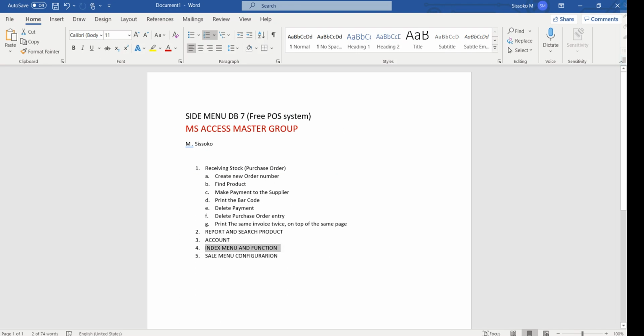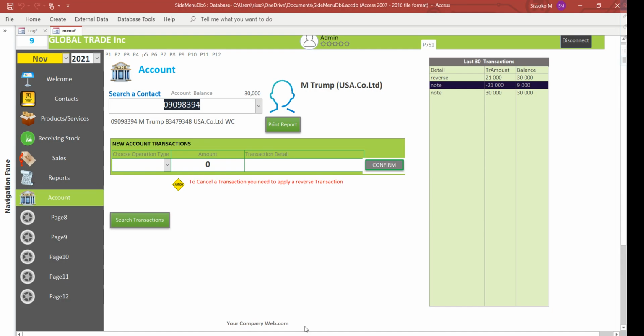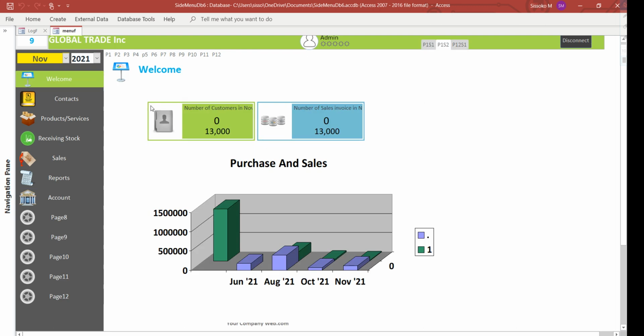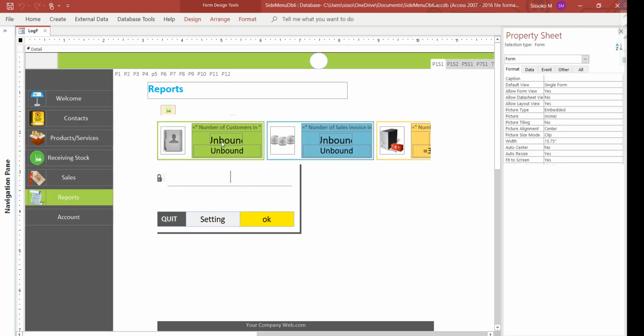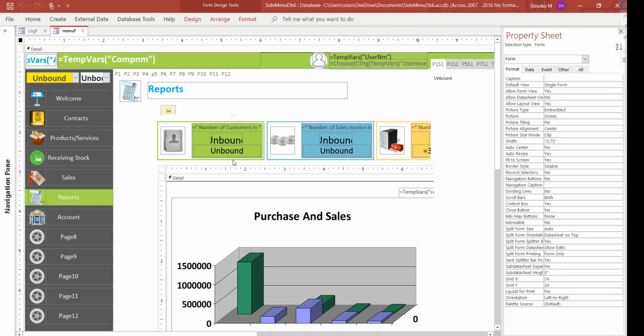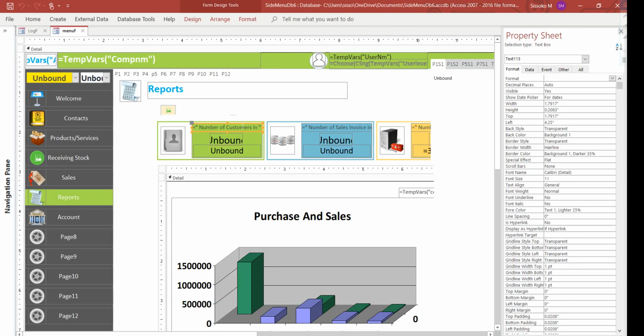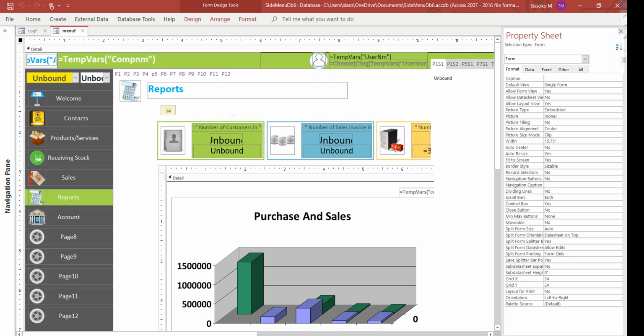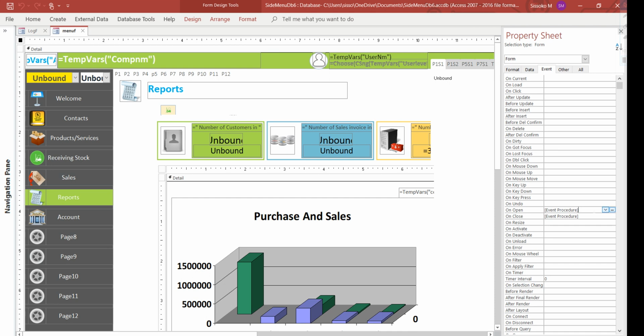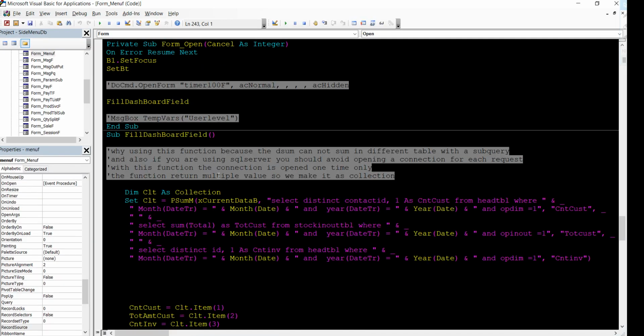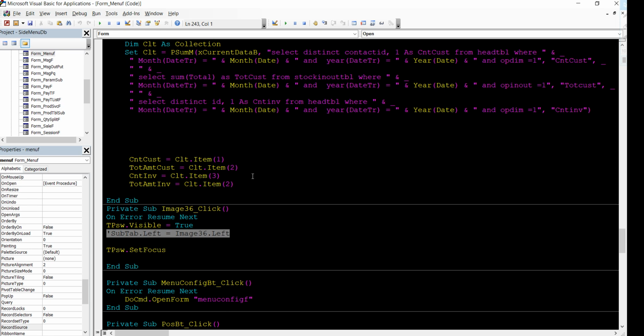Index, menu, and function. So in the index here, the welcome, you see that there is a new menu here. This function pcount and psum, open. See, there is nothing, there is no code behind. That is important. So you need to make the code on open.